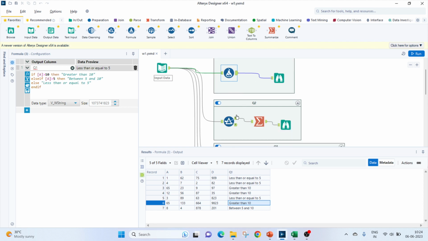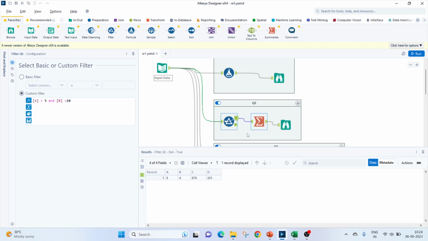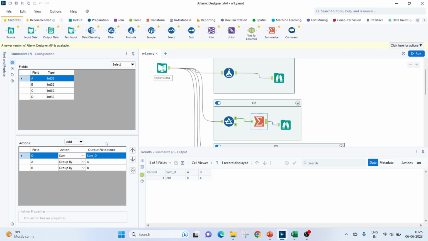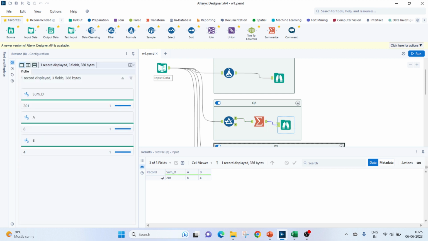Moving on to Alteryx, we can accomplish this first by using a filter tool where we can filter A greater than 5 and B less than 10. Once this is done, we can use the summarize tool to find the sum of D and group it by A and B. So we get the same result. Value of A and B is 4, then we get the sum as 201.